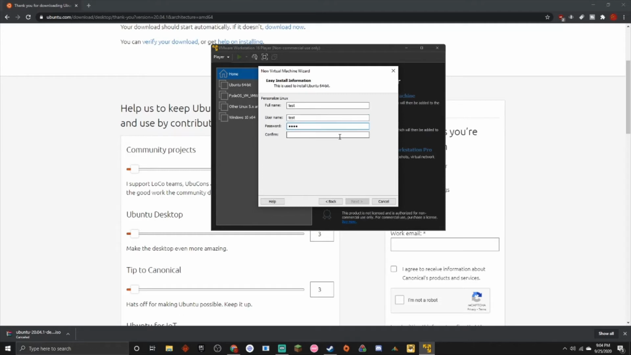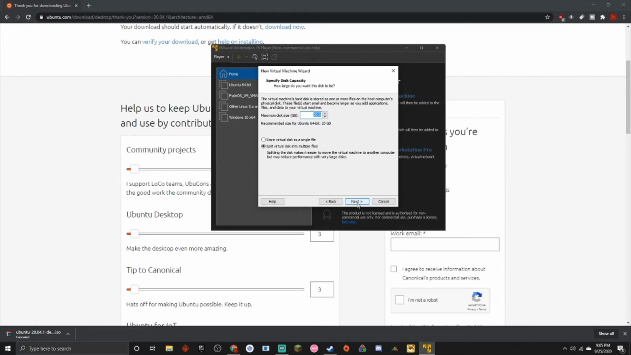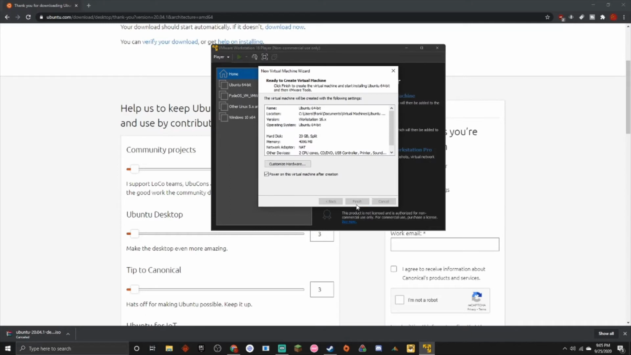Wait, the password's actually going to be secret, because I remembered SSH exists on Linux. So, secret password. And you're going to select where it's going to be installed. Now you're going to press next, just support, and we're done.